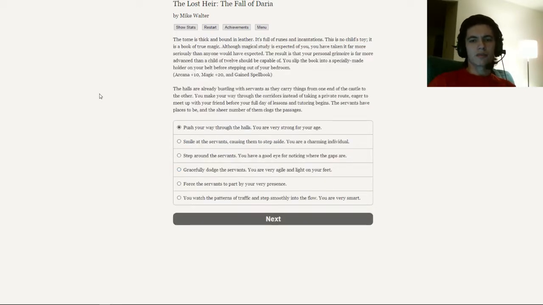The tome is thick and bound in leather. It's full of runes and incantations. This is no child's toy. It is a book of true magic. Although magical study is expected of you, you have taken it far more seriously than anyone would have expected. The result is that your personal grimoire is far more advanced than a child of 12 should be capable of. You slip the book into a specially made holder on your belt before stepping out of your bedroom.